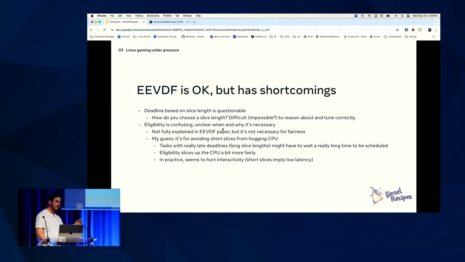The other thing about EEVDF that's a little bit odd, I think, is eligibility. It does more fairly slice up the CPU, because you could have a task with really short slice lengths that continuously gets chosen because its deadline is super early, whereas a task with a really long slice will have to wait. But eligibility is not necessary for fairness. I think it's necessary for bounding lag, or just slicing up the CPU, but I haven't really wrapped my head around it, and it does also hurt interactivity because you're making those short slices less likely to run.